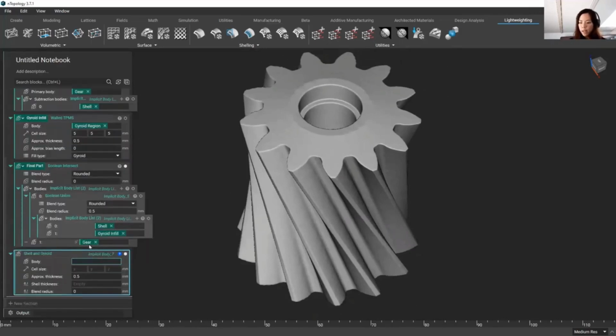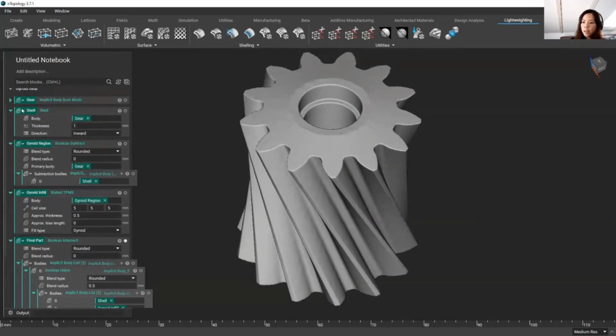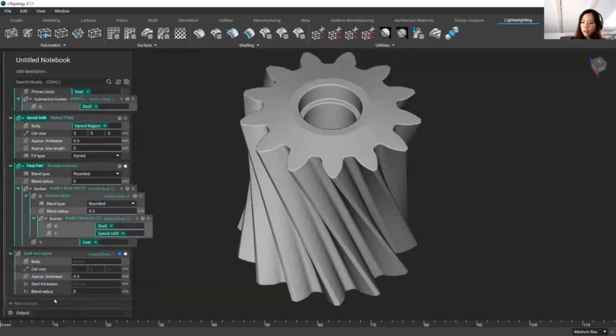So let's input it. I'm going to go back and grab this gear as my body. I'm going to input the same values as everything that I've used so far: a cell size of 5, approximate thickness 0.5, shell thickness of 1, and then blend radius of 0.5.